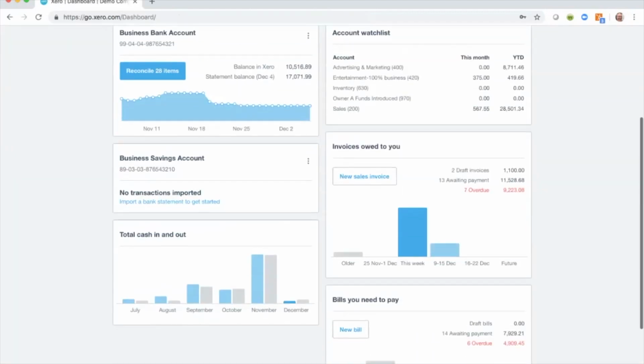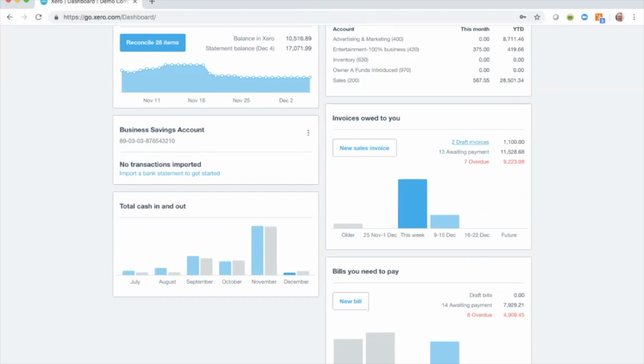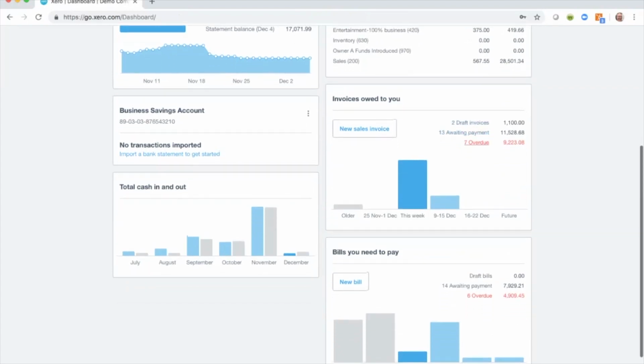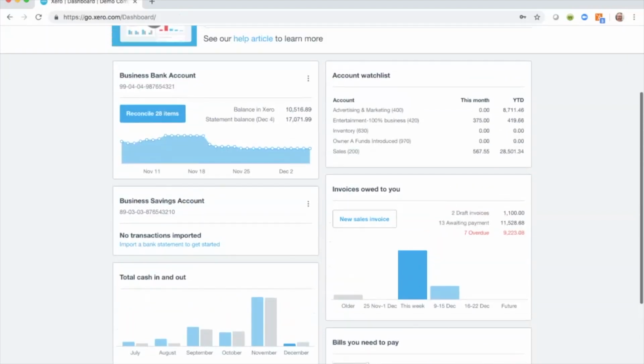So as we continue to add these items in, we can monitor these through these two sections, invoices owed to you and bills you need to pay. But what about the accounts watch list? Well, this is simply a list of those codes, whether they be for income or expenditure, that are of interest to you on a regular basis. So you can pop them on this dashboard watch list and you can keep a weather eye on them. So this could be your key sales figure. It could be a key expenditure. Here we've got our entertainment.